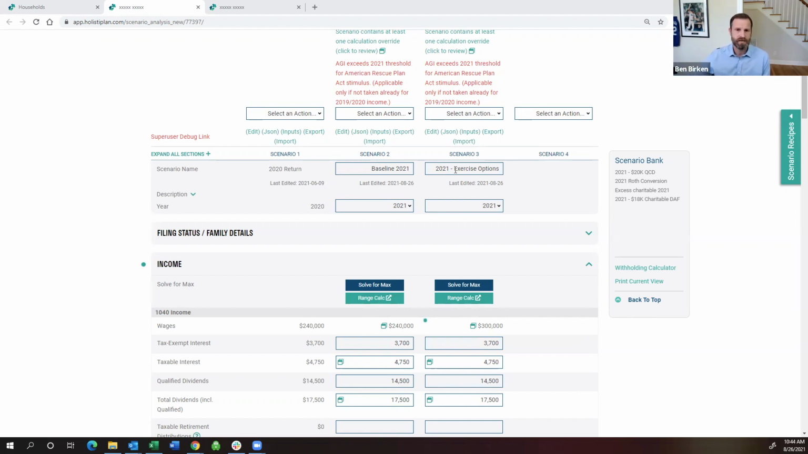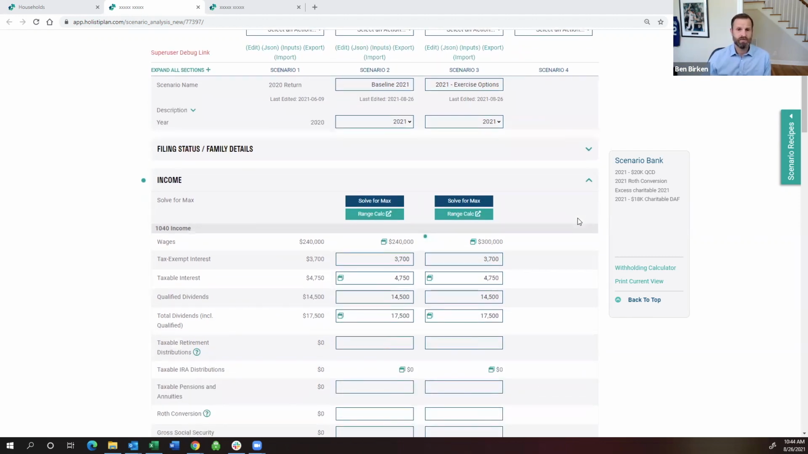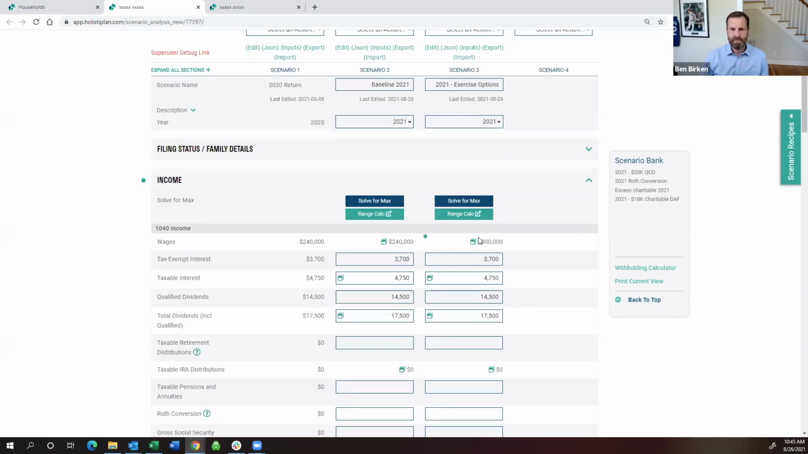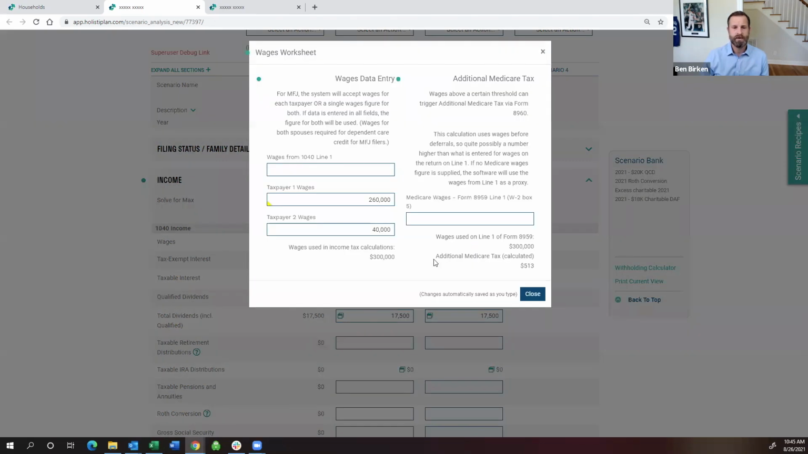So like Jeff was saying, for non-qualified stock options and effectively RSUs, the way that Holistiplan is going to allow you to model that is going to be similar. To do that, I might go into the wage box. So I'm going to start here with my baseline scenario and see that I've got $200,000 of wage income for taxpayer one, $40,000 for taxpayer two. In my hypothetical, where I'm saying we're going to exercise some options, if I click open my dialog box, now I see that my total wages are higher. My taxpayer two is still going to be $40,000, but I've got taxpayer one now at $260,000.